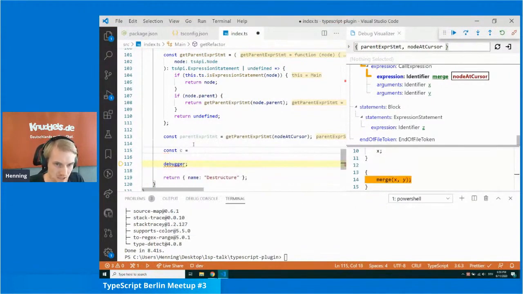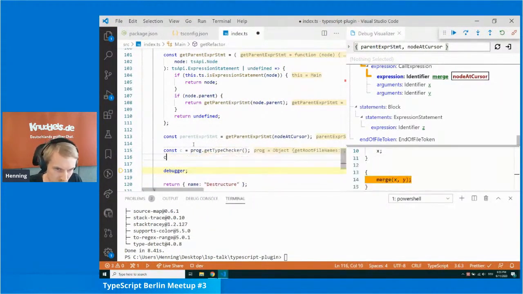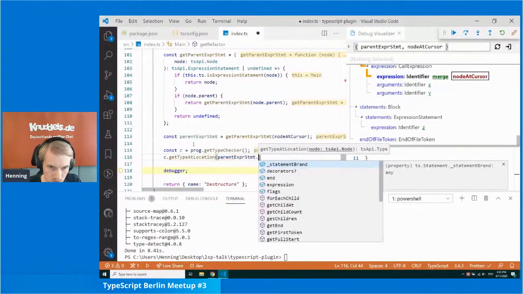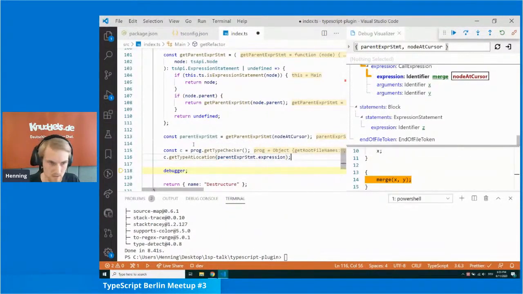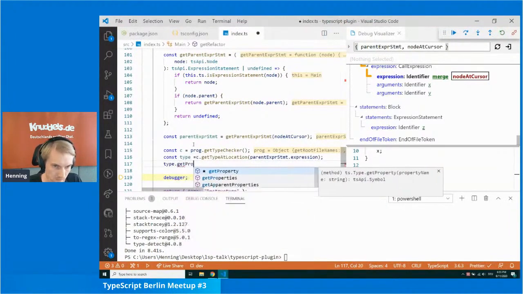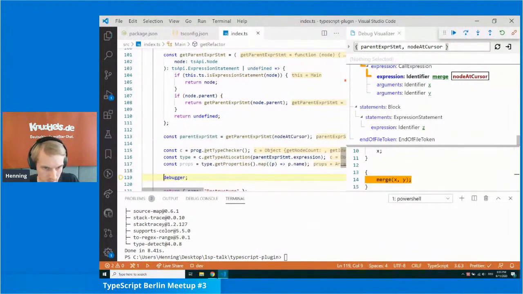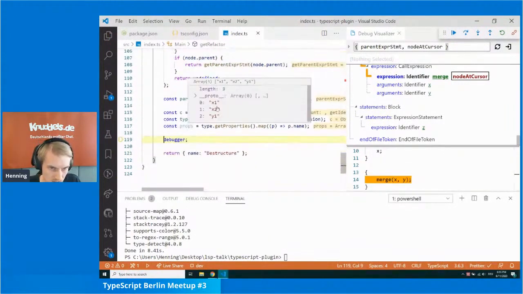The type checker is also offered by the program, and we can ask, hey type checker, give us the type for this node, and we are asking it for the node for the expression of this expression statement. Now we have this type, and conveniently this type has a function getProperties, and we can just map all the properties to the name. And if we do it like this, we can now see props x1, x2, y1.